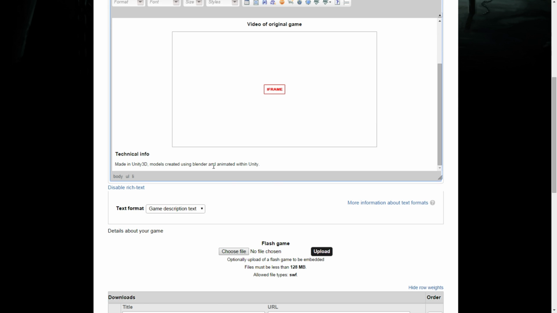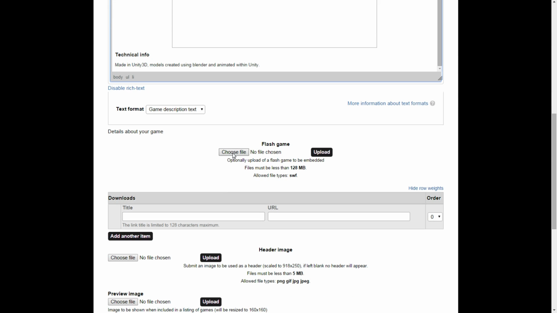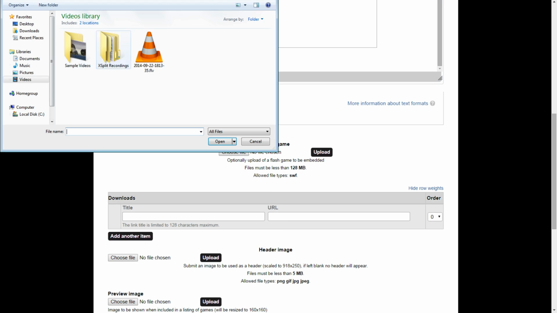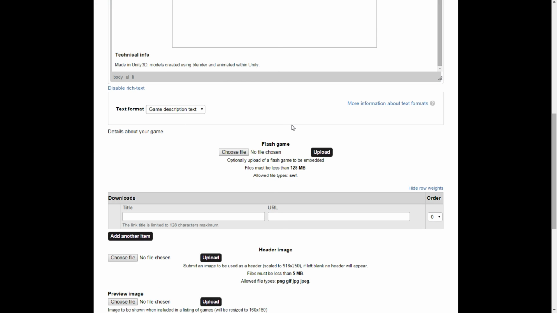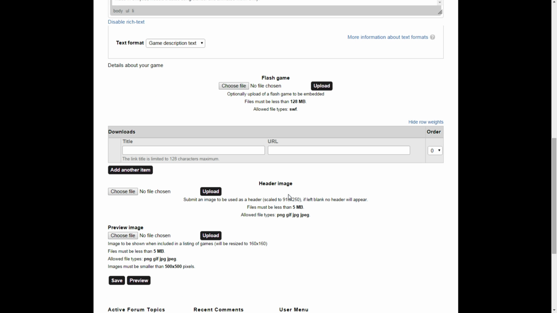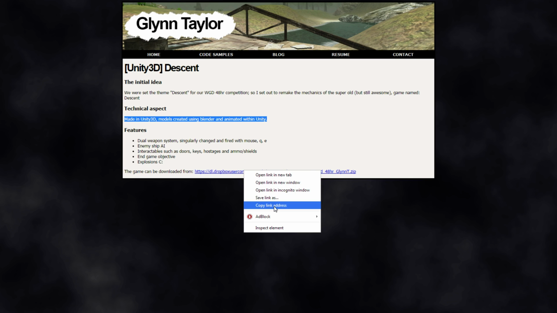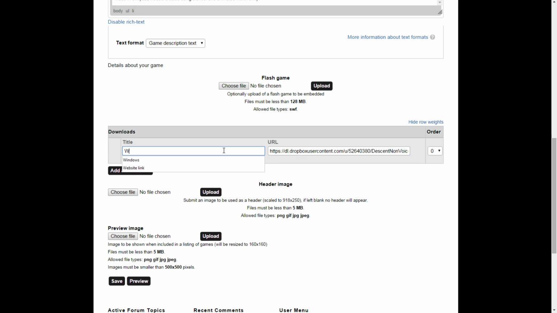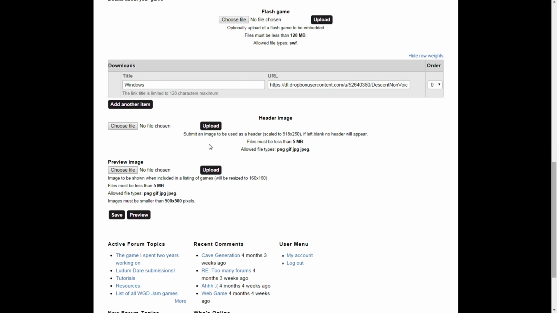So let's move on to the next bits. Here you can upload a Flash game if you create a Flash game. For example, you can choose an SWF from your hard drive, or you can type in a URL in that little file field and it will grab it from there. That will appear underneath your description. Then you can add in downloads. Here I've got a little download link, so let me copy that into the URL. For the title, I just put Windows.